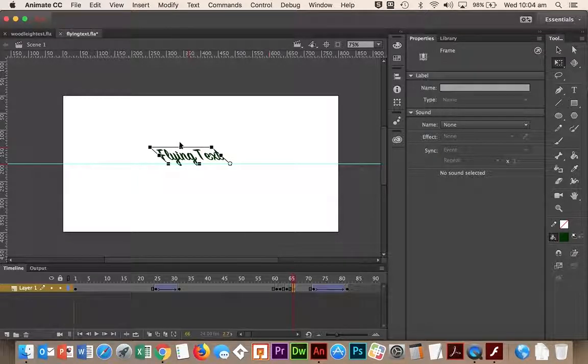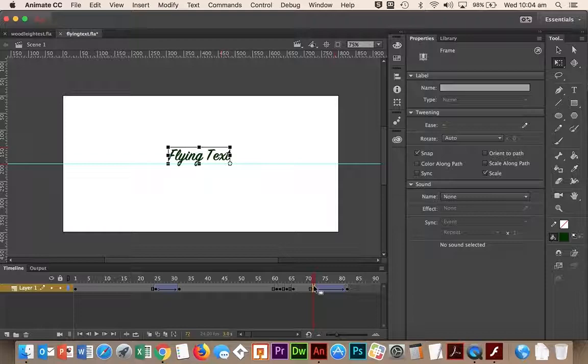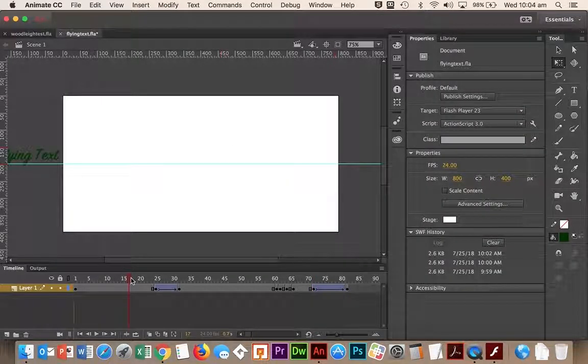And one more, function F6. This time I'm going to really stretch it back, and it then springs back into position before it flies off. Let's see what that looks like. I'll go play it, comes in, flies off. Not perfect, but not bad.